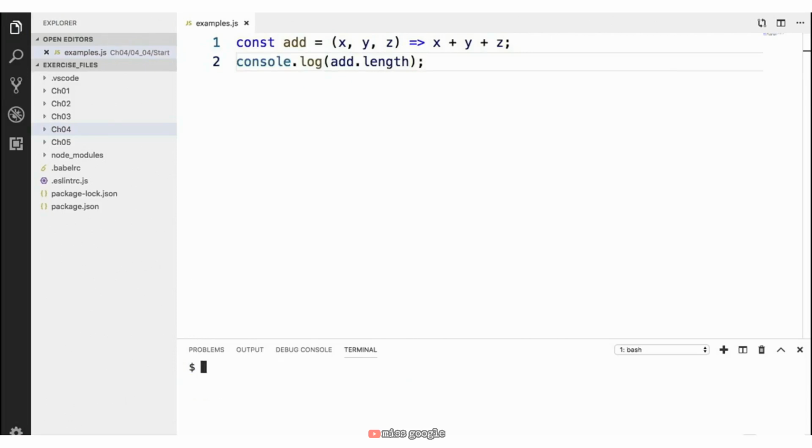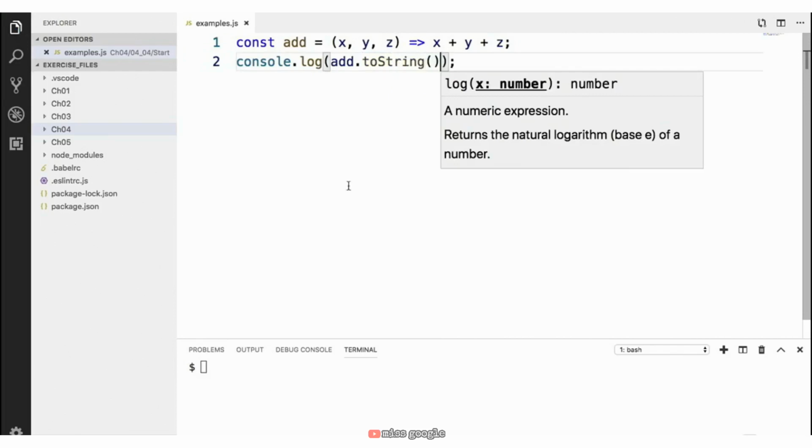Functions also have properties which themselves are functions. For example, every function has a toString property which returns a string representation of the function's code. So if we say add.toString and print it, and then run our code again, we see that it prints a string representation of our function.